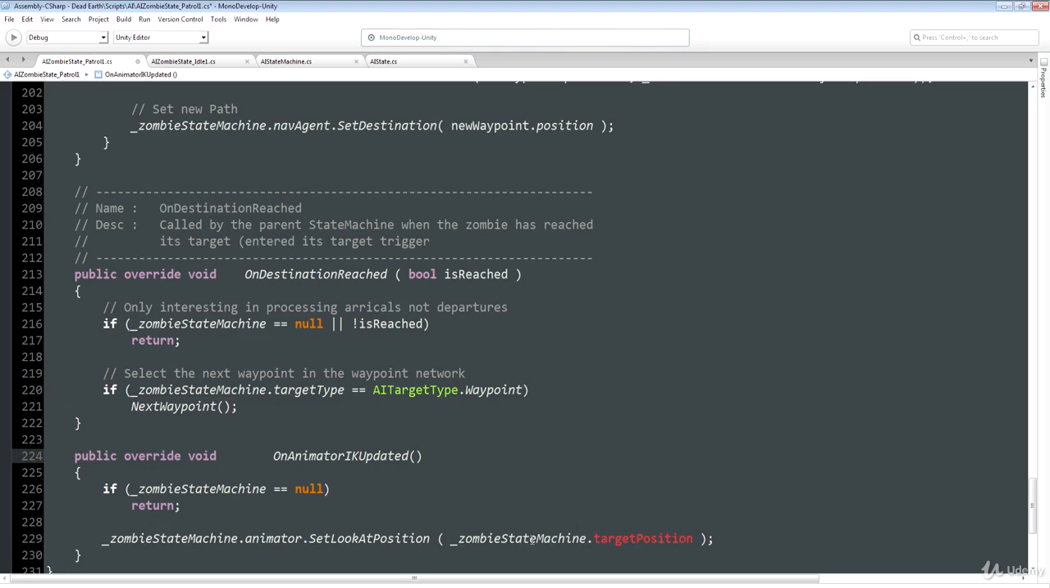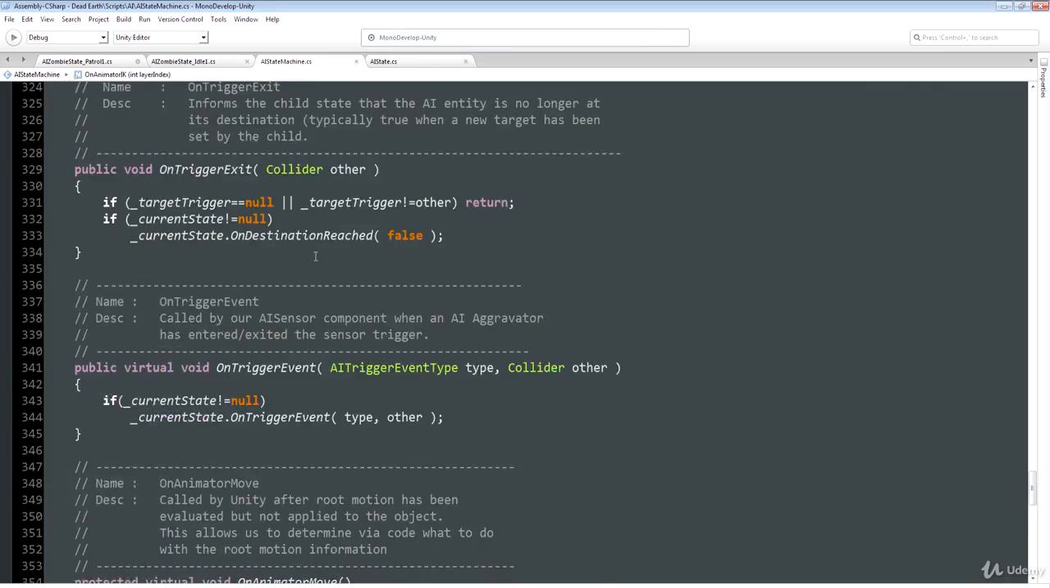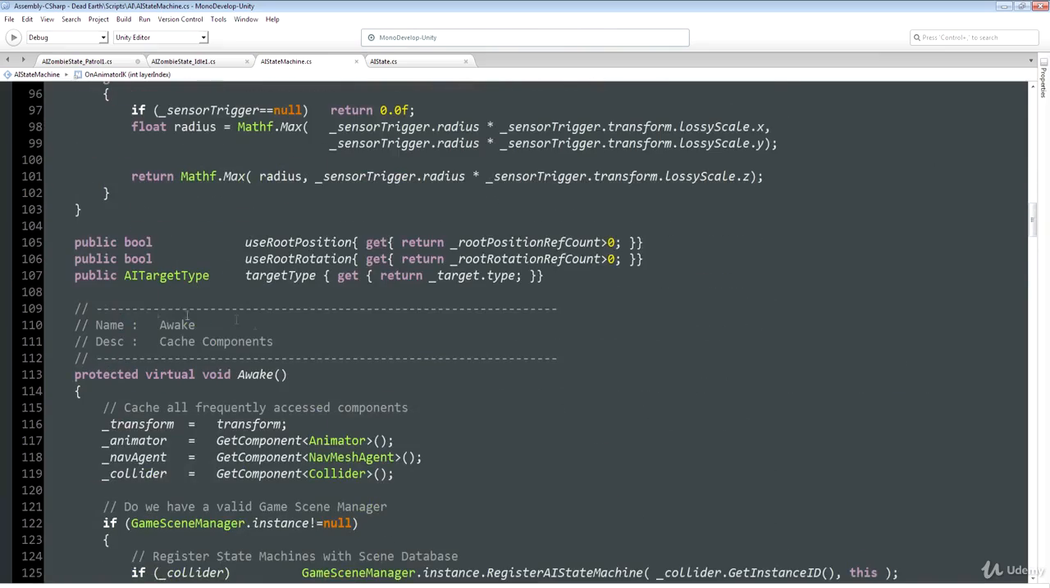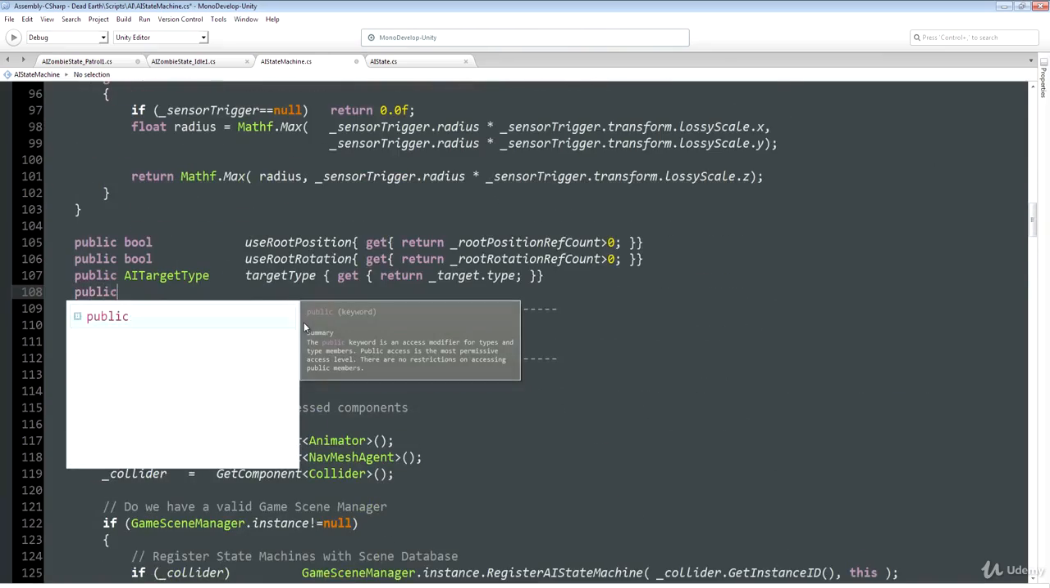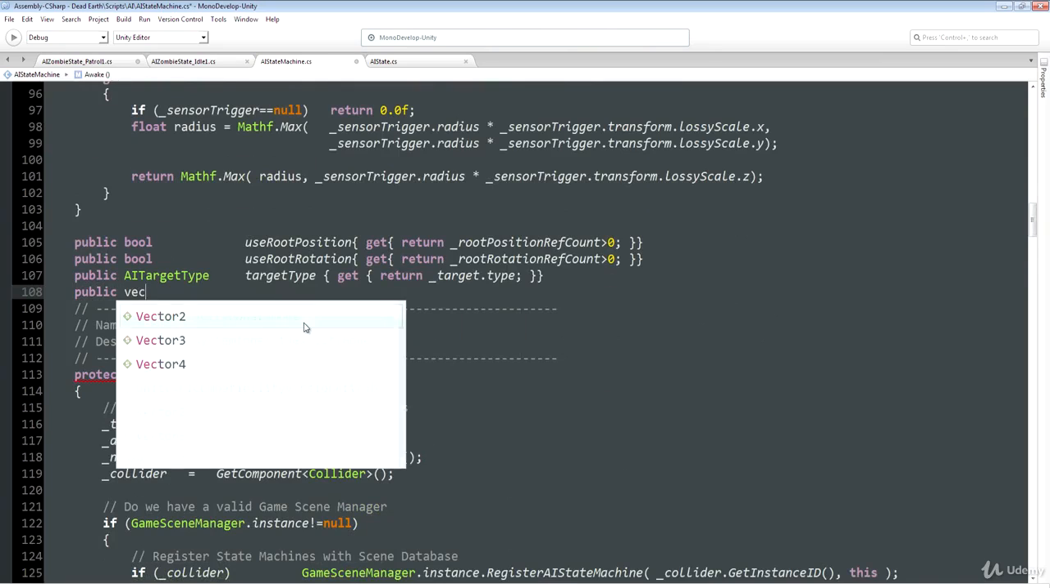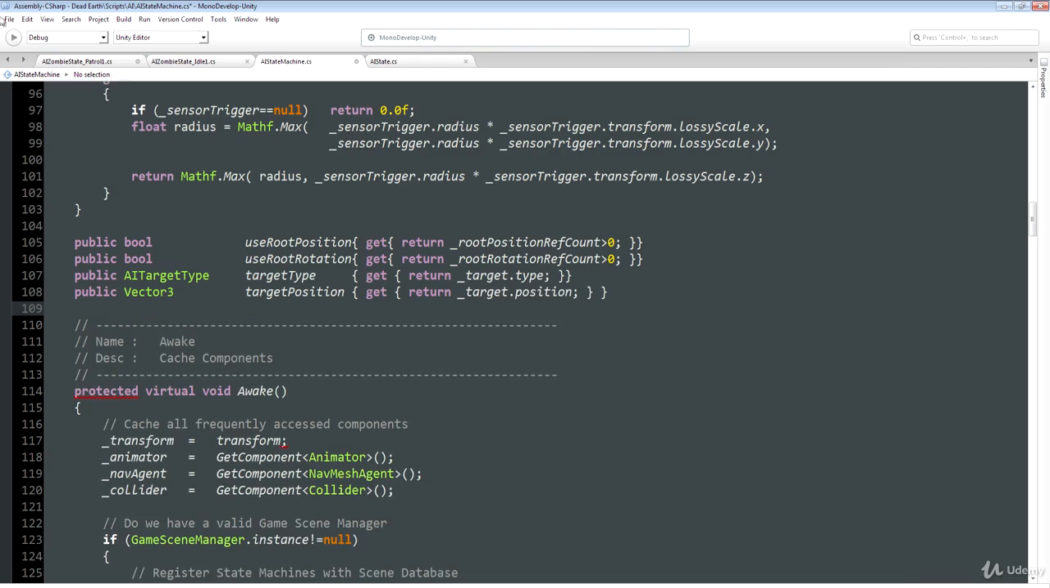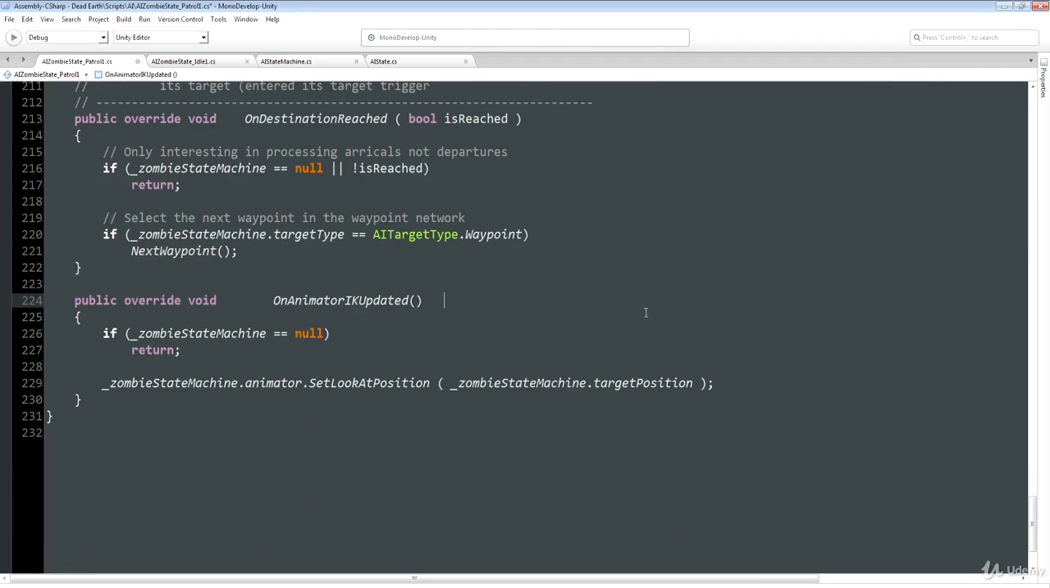So you can see I just say zombie state machine dot target position, and then if I go back to our AI state machine class, I'll put it in the same place that I added the get target type property earlier on here. So I'll create a public property that returns a vector3, and I'll call that property target position. It has a getter that simply returns the position of the currently set target, like so. So now when I go back to my patrol class, that should no longer be highlighted red.